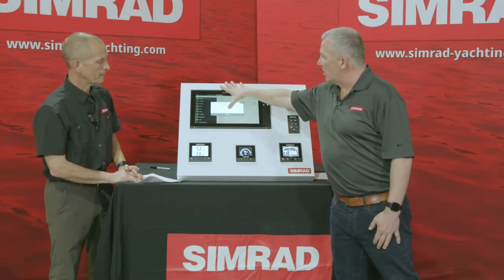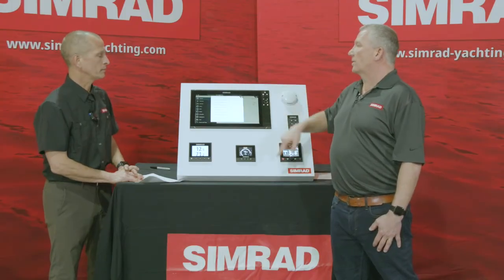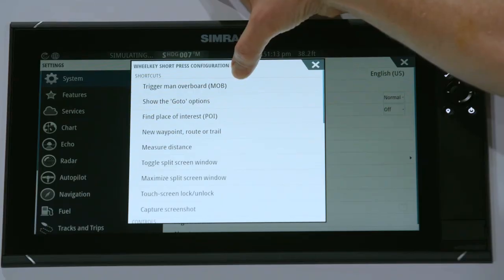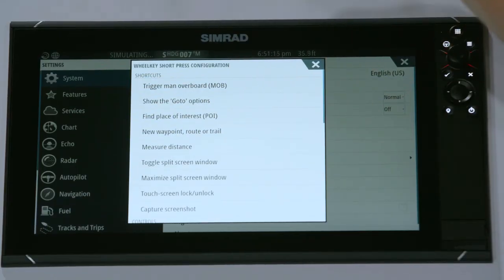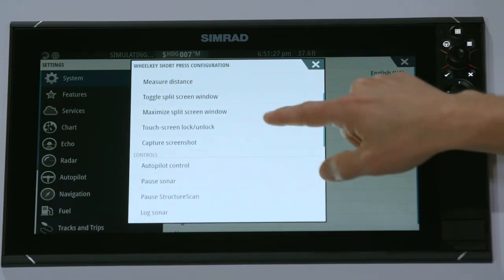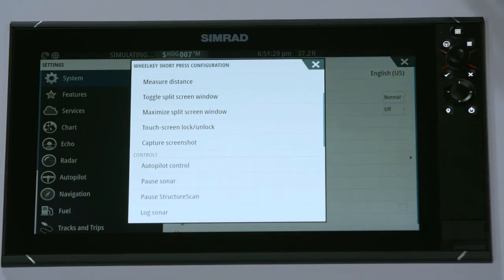But there's a whole range of different options that you can actually go in and set. You can set it as a man overboard button, so you don't have to hit two buttons. It can bring up your menu with go to options, so you can go to cursor or go to coordinates. It can bring up the find, so you can look for different points of interest. Or you can start a new waypoint or capture screenshots. Some of our customers actually like to go out and take screenshots of what they see on the screen and send them in to us. We love to do that.